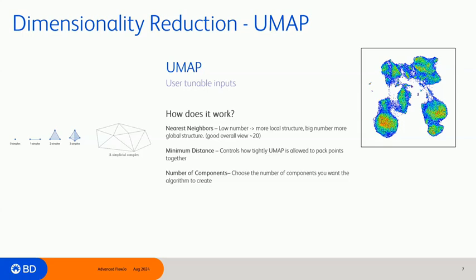And then number of components. You can choose how many components or parameters you want to get back from UMAP. If you choose 2, you get an X and a Y, a UMAP 1 and a UMAP 2. Or you could choose 3, you get an X, Y, Z, and then you can plot that in a 3-dimensional type of view. Or you could go even up to 10 different components.